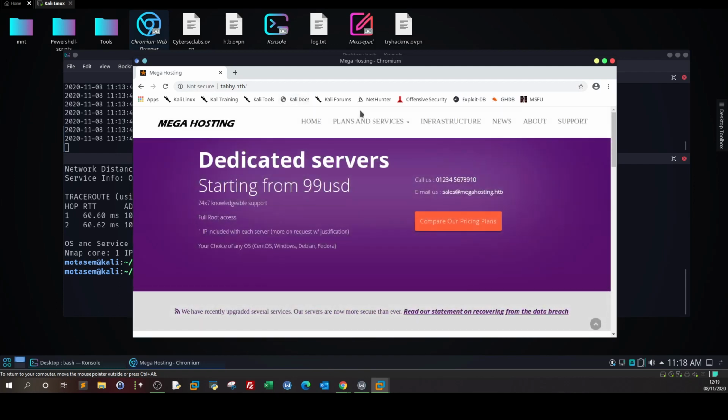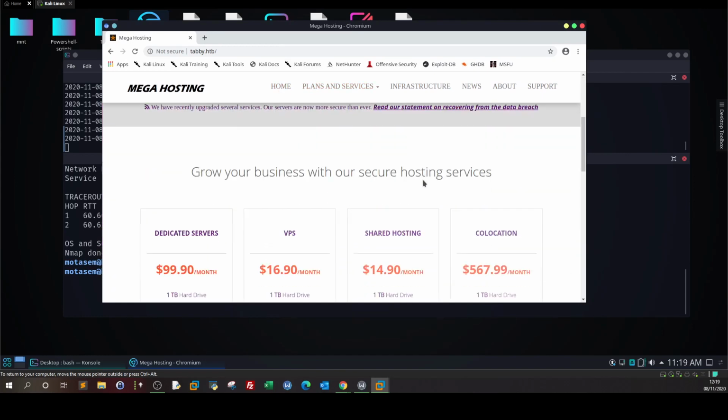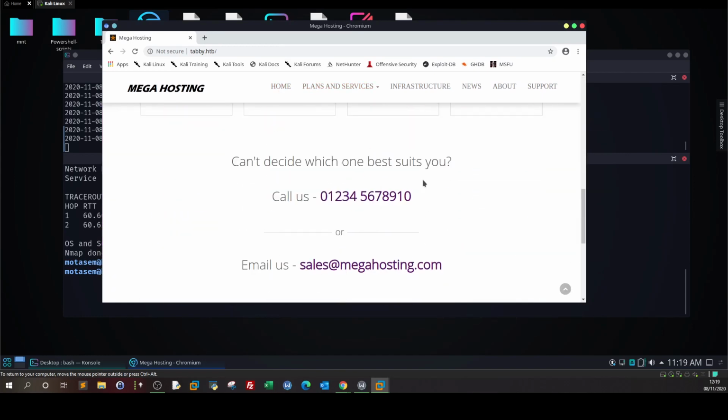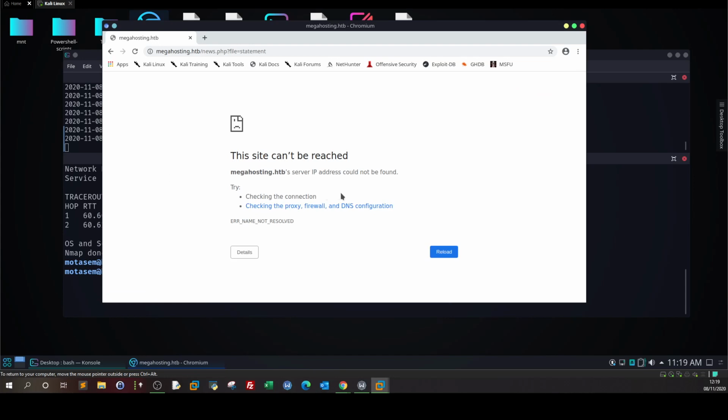As you can see, the web page title is Mega Hosting, which seems to be a hosting company for people who want to build their websites. If you click on Home, Plans, Dedicated, there is nothing to show in here. Oh, so this redirects to another domain, megahosting.htb. As you can see, we have a news file and the parameter is file. So news.php and the parameter is file.